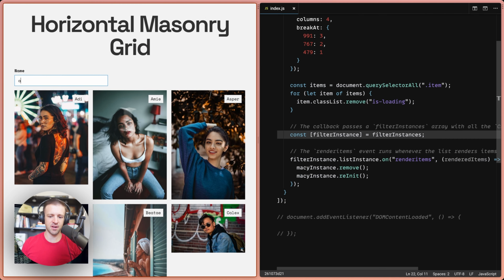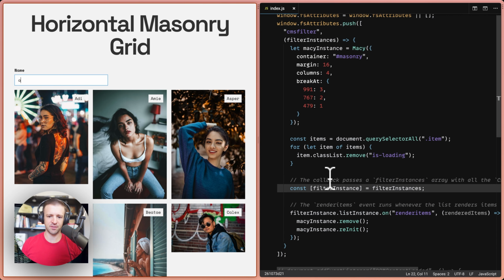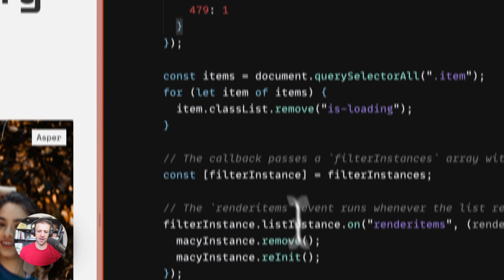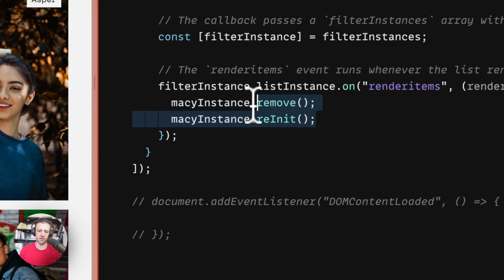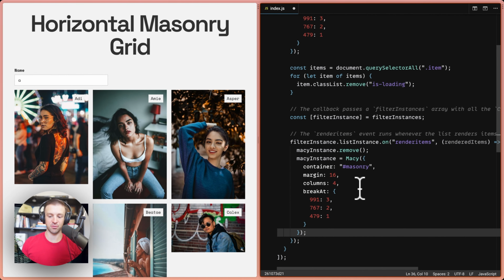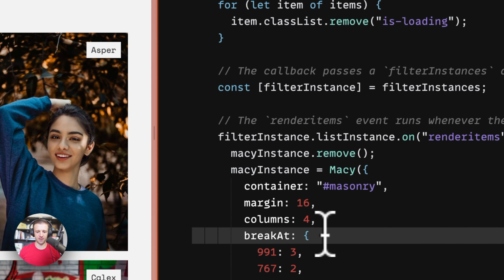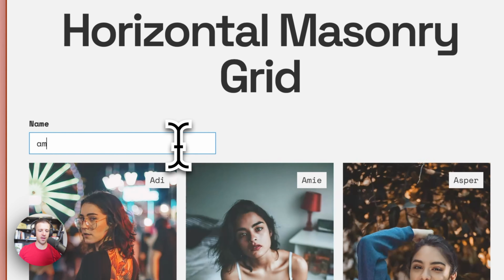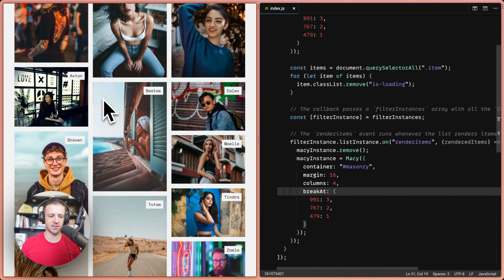And the best solution I've found, which is unfortunate, I mean, it's really not a big deal, is to just take the constructor here and copy that. And rather than call remove and reinit, we can call remove if we want, and then we'll just call Macy instance equals Macy again. So we'll just run Macy all over. And if I save now and then refresh here, let's do the same thing, A, M, and now backspace, and we can see it's recalculating the layout how we want. So this is the ultimate solution that I found.